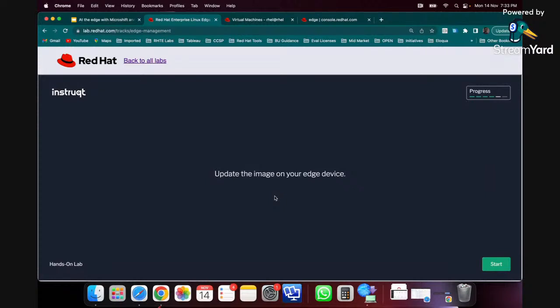As an example, I deployed an edge device. Six months later, I have maybe a security issue. A security patch has been released. I have to update that. Let's use that as a scenario to think about this lab. So I have to update the edge device.